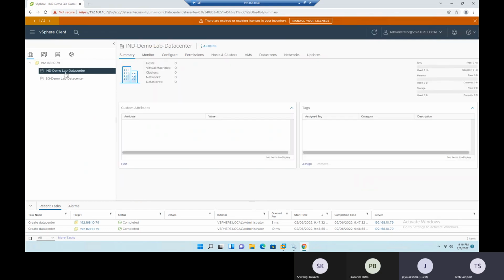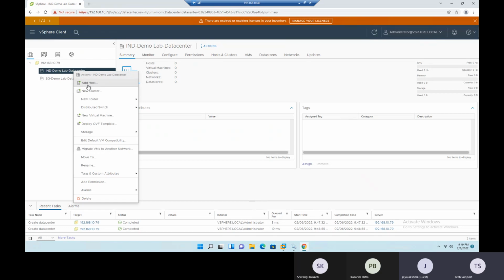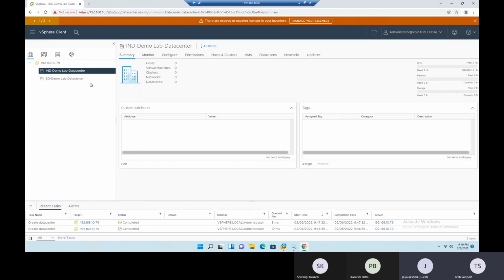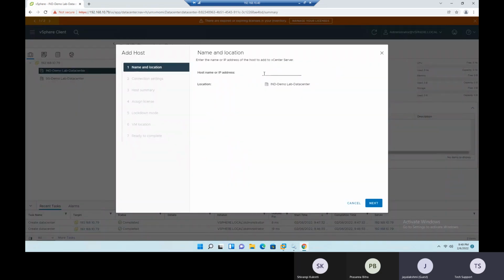So select the data center. Suppose I want to add it to the India demo lab data center. Just select India, right click. You can find the option to add host. So select add host. While adding the host, we need to enter the specific ESXi host IP address or host name. Suppose our ESXi host IP is 192.168.10.71. So I entered 71 and click on next.